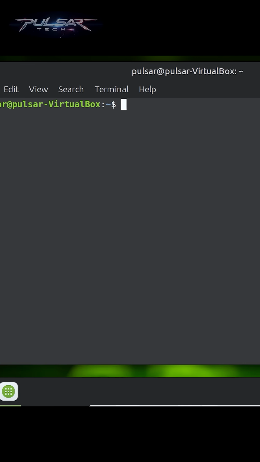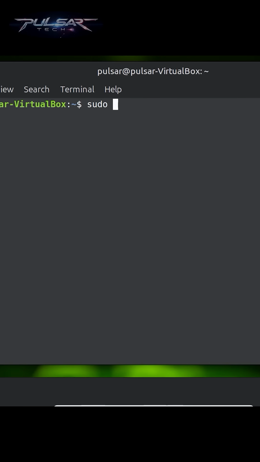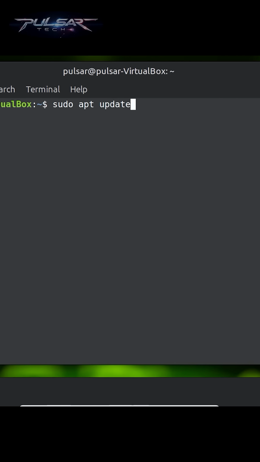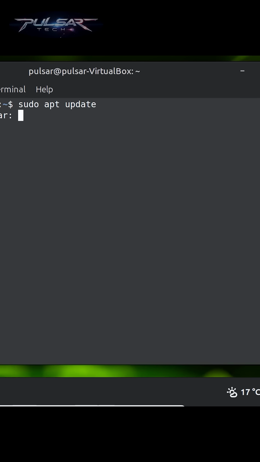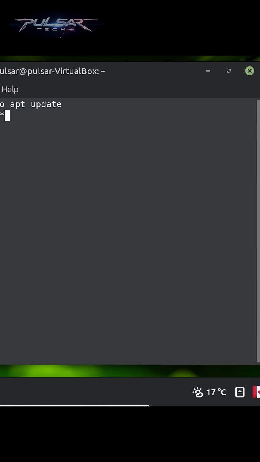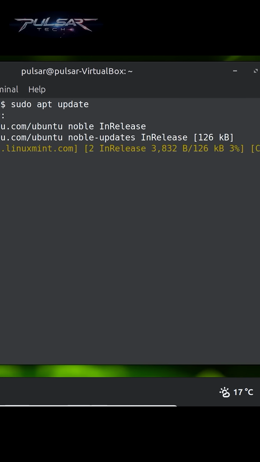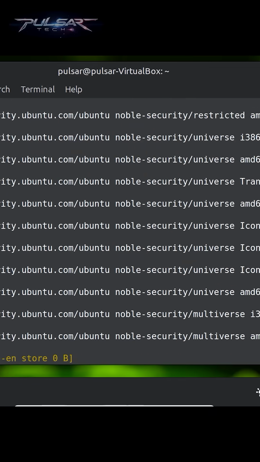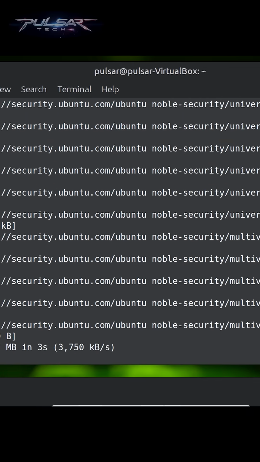APT makes it super easy to manage your software from the terminal, whether you're installing new apps or cleaning up your system. The terminal might seem intimidating at first, but once you get the hang of it, it's incredibly powerful and efficient. Plus, it gives you more control over what's going on behind the scenes.